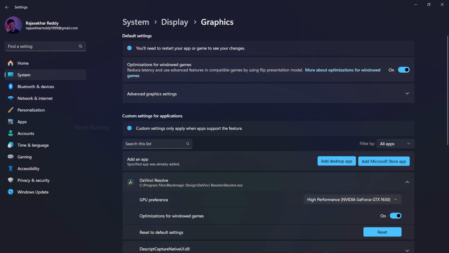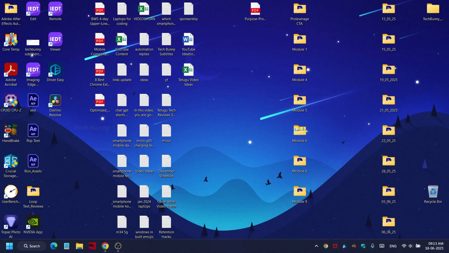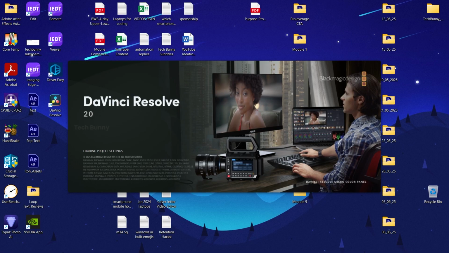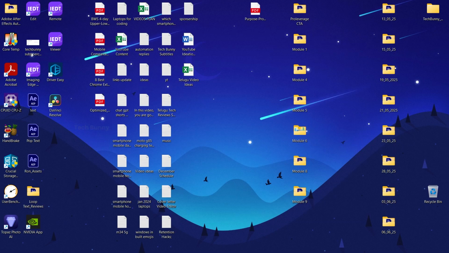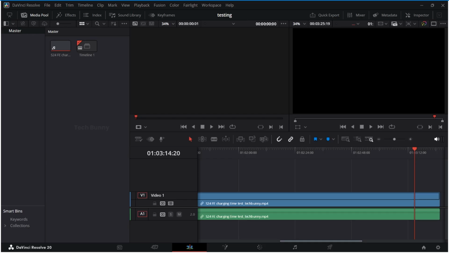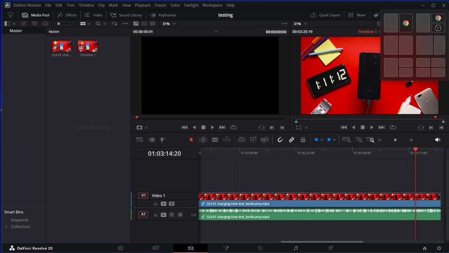Now, the option you need to change is GPU preference. Set it to the high performance graphics card available on your system. Now open DaVinci Resolve. This time it should open without any errors. And you can even observe the log files that I showed at the start of this video on your system. That's it guys. This is the final fix for DaVinci Resolve not opening on your Windows laptop.